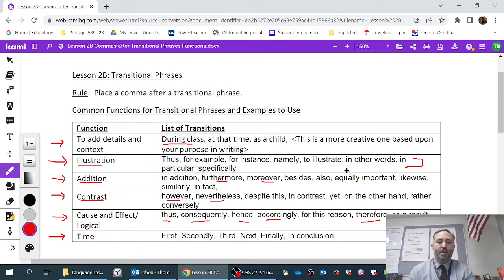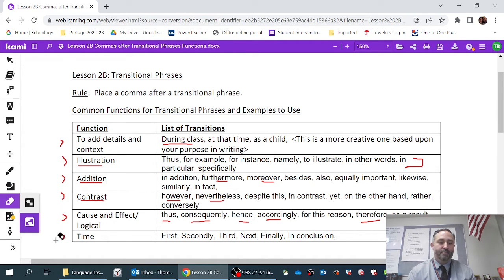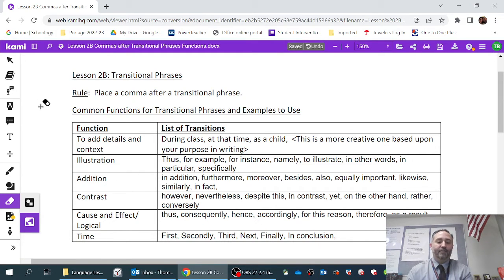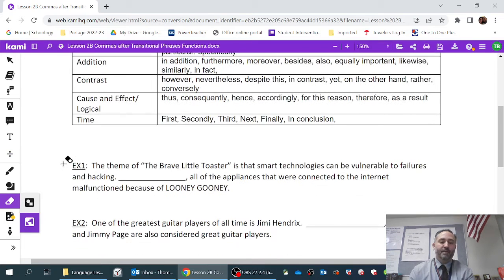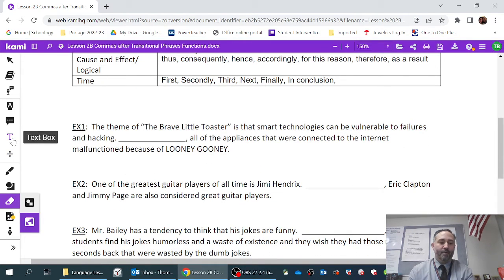So this chart right here is really important, and I need everybody to be familiar with it. I'm actually going to erase some of my markings so that it is a lot cleaner for the purpose of this video. But these are the classes and examples of transitional phrases that we need to actually master in this class. That said, I'm going to go down to some of the examples that we've been working on.